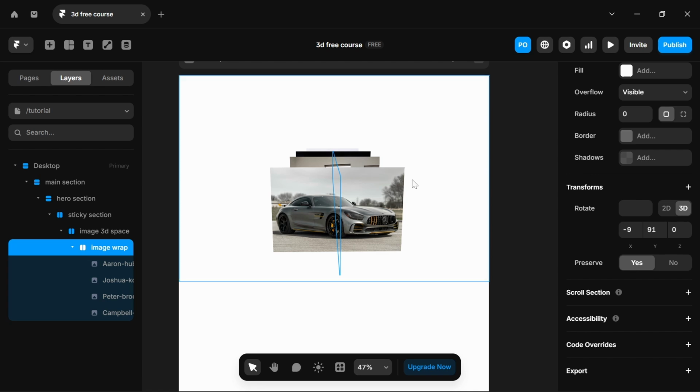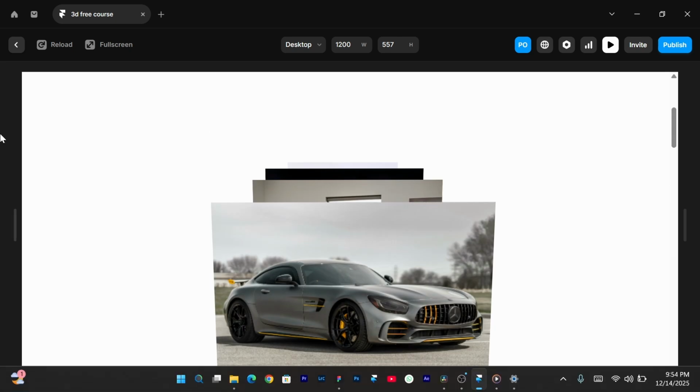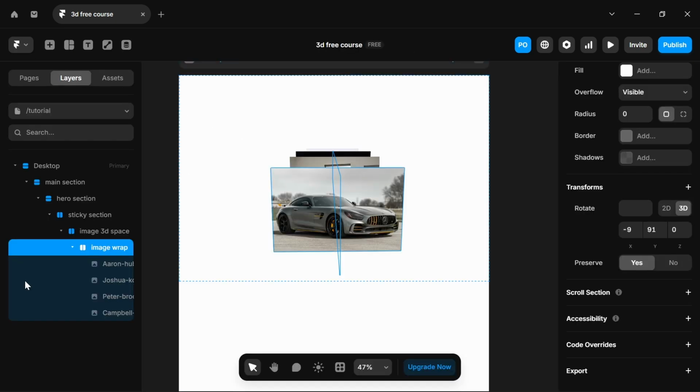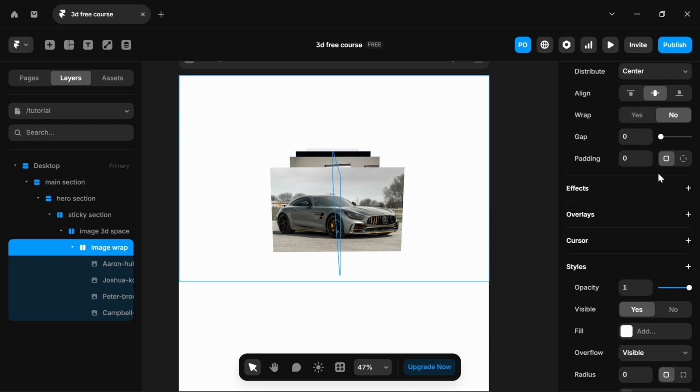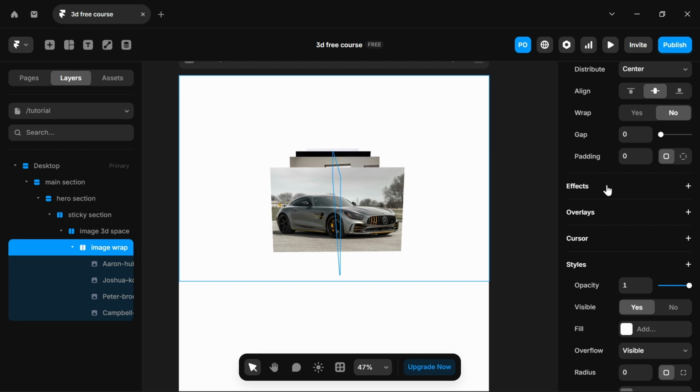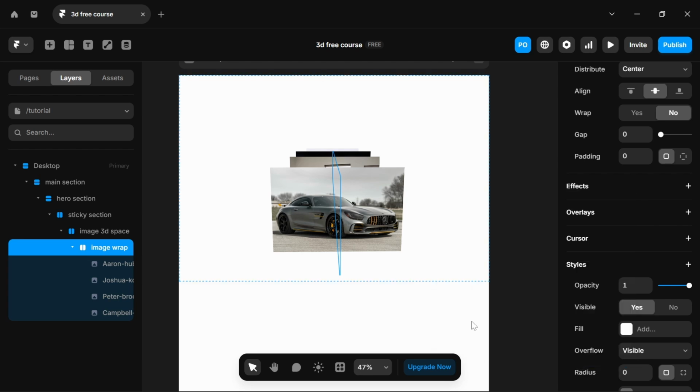So the next thing we have to start watching out for is how to animate these whole images to scale in when we are making a scroll, because previewing this, you can see it's still in that sticky part. Nothing is animating in when we are making a scroll. So selecting the image wrap, the thing we are going to be using to animate this whole thing is a scroll transform. So going over to the effect, going over to scroll, then scroll transform.